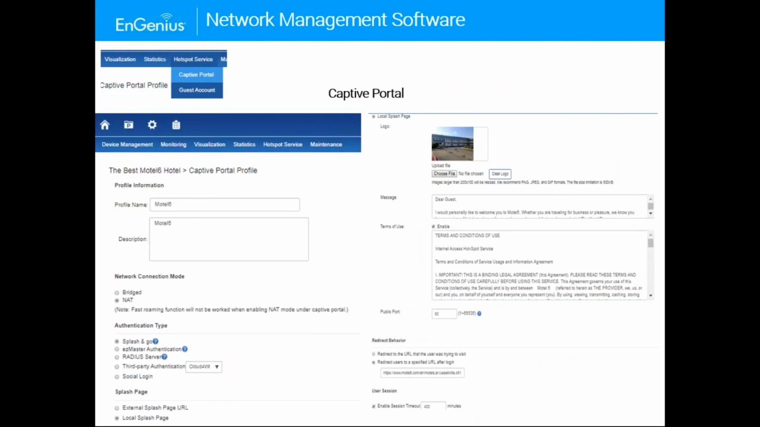We also support the captive portal. The captive portal, as you guys know, if you need a simple splash page, we support it here, and you can do the splash and go or easy mass authentication. We also work with a third party called Cloud4Y. If you want to use the Cloud4Y service with EasyMaster, you can do that. So in this case, it's the Motel 6 customer. They just put a logo and some message for the customer and turn on use. And you can always redirect to a page after the splash page.